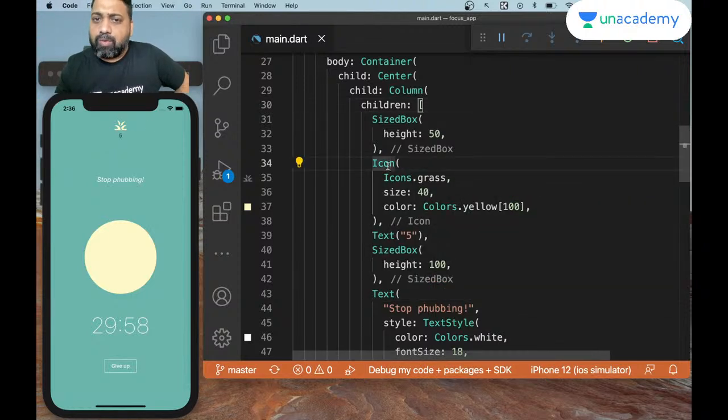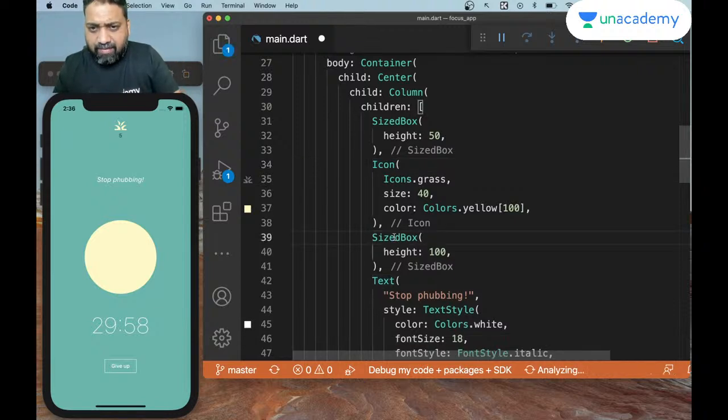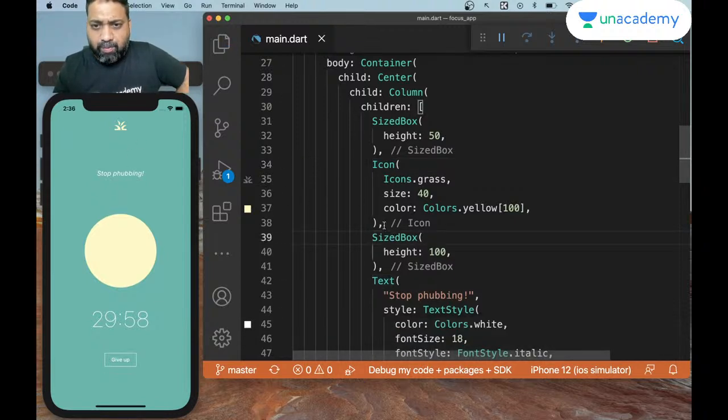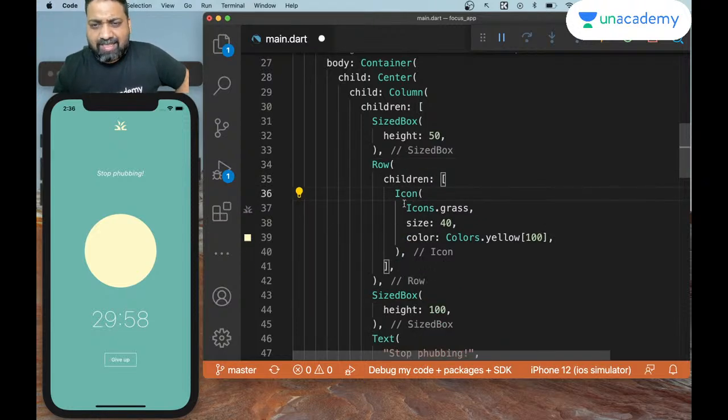So what I can do is, first of all, I'll get rid of that Text 5, save it, bring it back to where it was. And this icon, I can click on this yellow bulb. If I do that, it has an option somewhere down here which says Wrap with Row. If I only click on that, it does nothing. It adds a Row widget and then a children collection, and this icon becomes the first part of that collection.